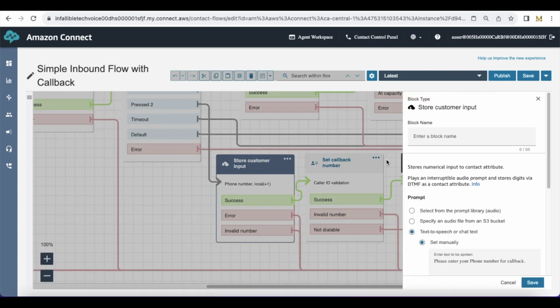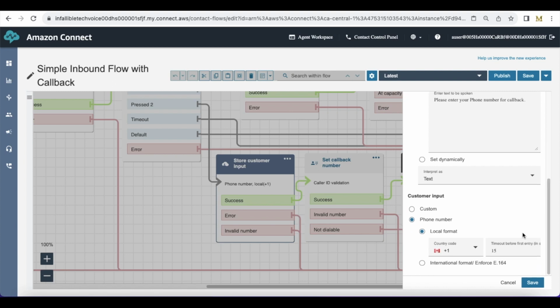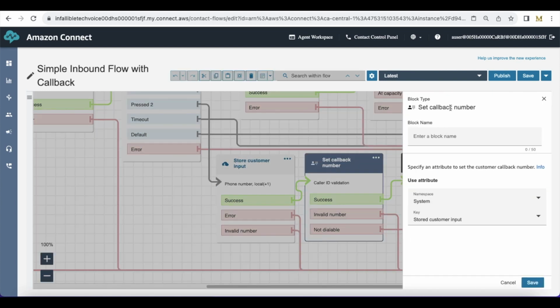I'm using the store customer input block. Here I'm saying please enter your phone number for callback. The type will be a phone number, the country code is +1, and I'm giving 15 seconds. So once the user enters the phone number, then it will go to the set callback number block. Here, in order to set the callback number to which we should get the callback, I'm using the set callback number block. Here I'm using the namespace as system and stored customer input.